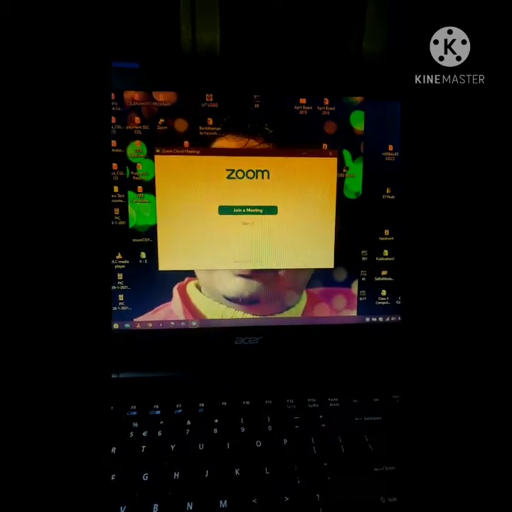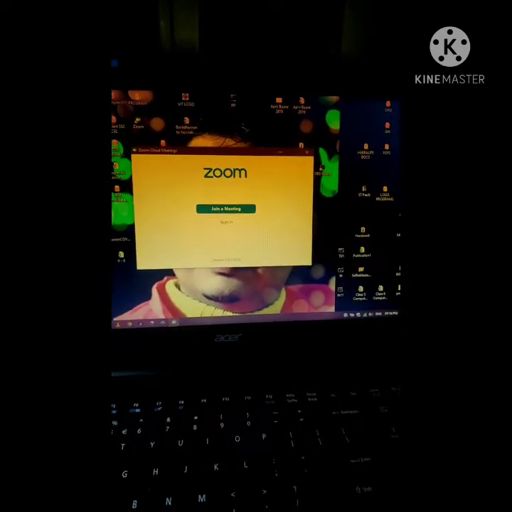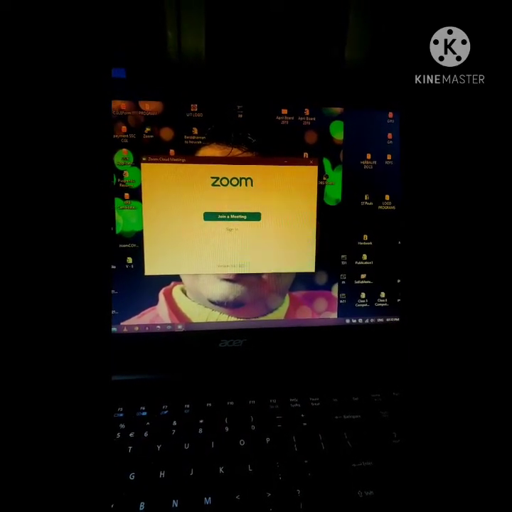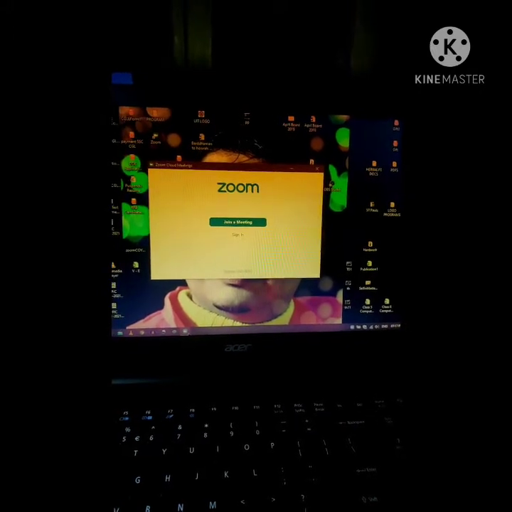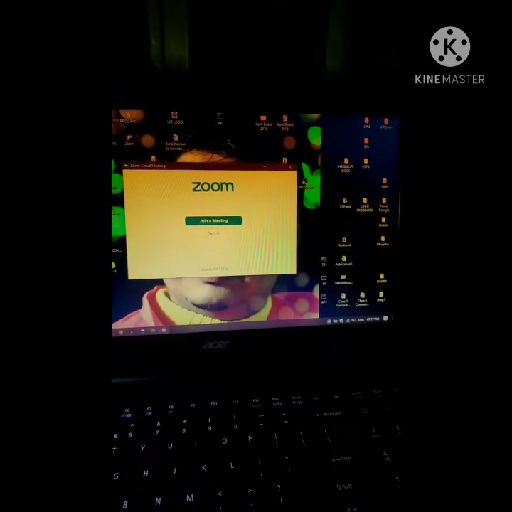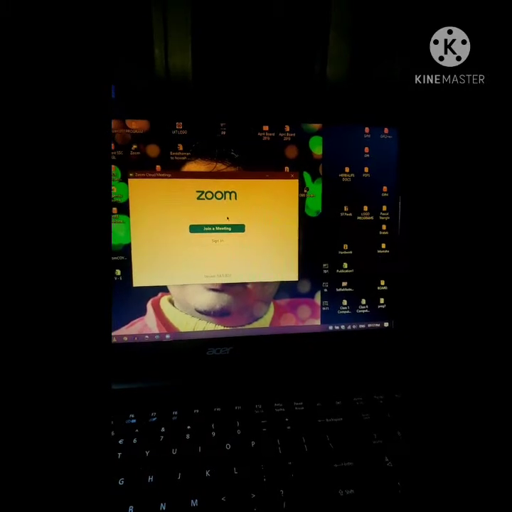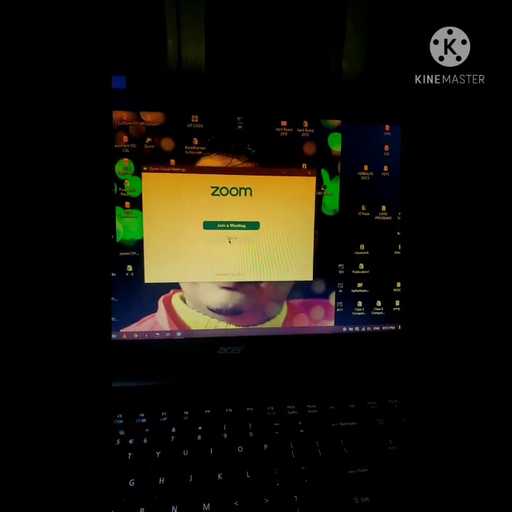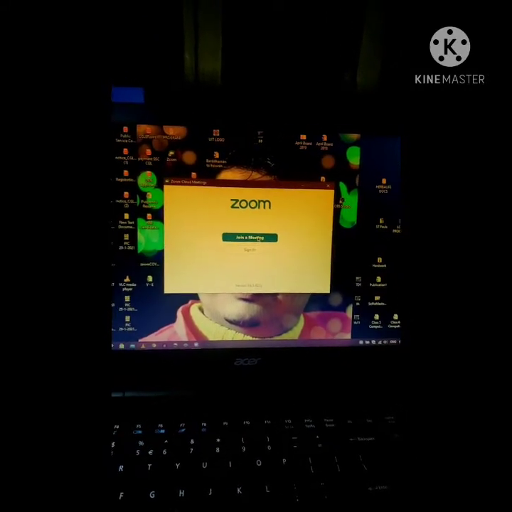So today I will help you in joining your Zoom class meeting. How to join a Zoom class. So first you will open the Zoom app in your mobile or in your laptop. Then you will click on the join meeting option.